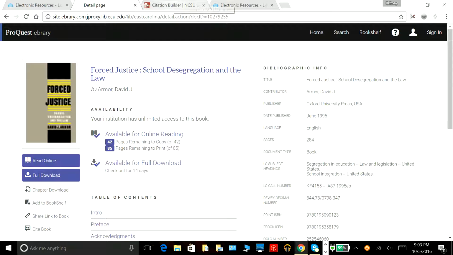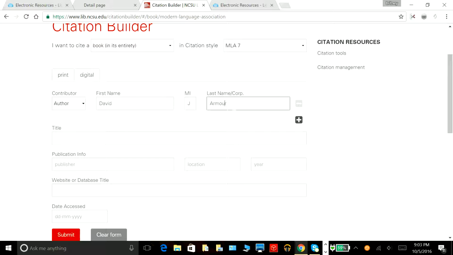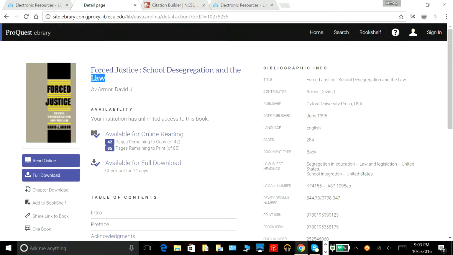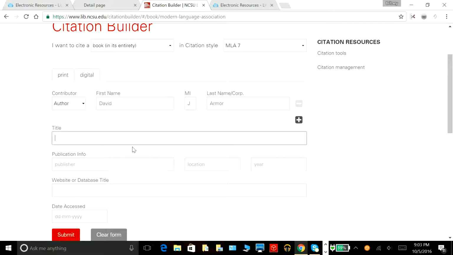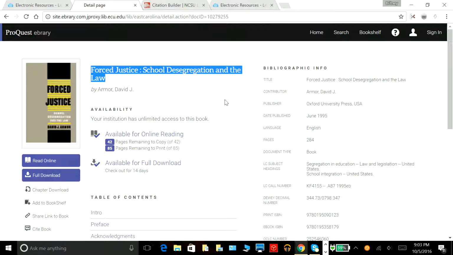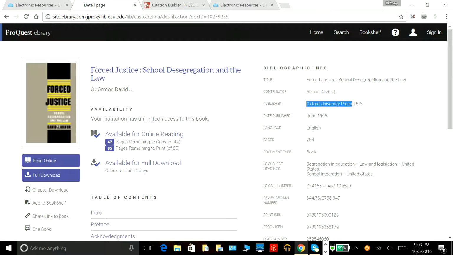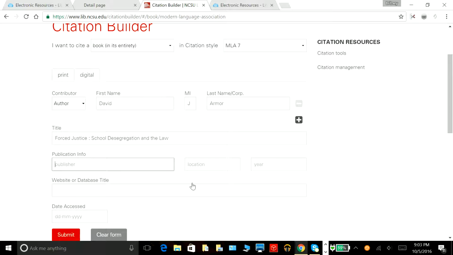Let's double check our spelling. And the title of the book. And I'm just using shortcuts on my keyboard, Control-C for copy and Control-V for paste. Holding those down, paste that in. Publication information. Going to go over here. Tells me my publisher is Oxford University Press. Again, using those keyboard shortcuts.